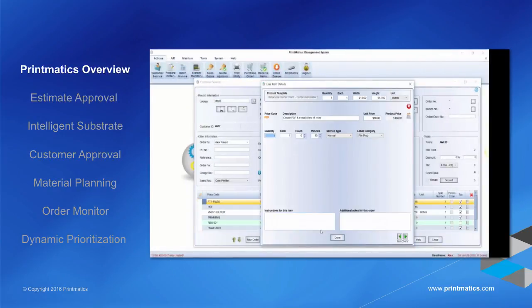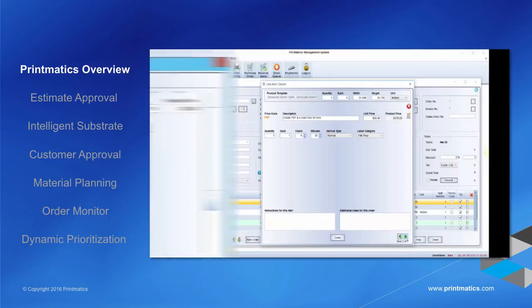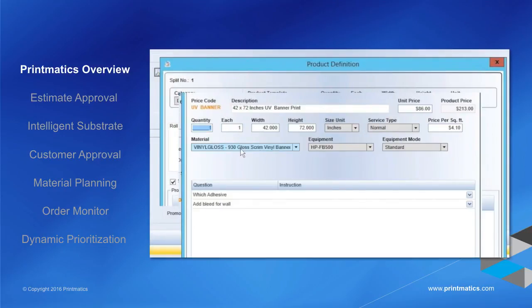One key difference with the PrintMatics solution is the level of detail you can specify in pre-programming that makes your quote process faster as well as more accurate. The next step is printing, which starts with defaults for material, media, printing equipment, and mode of printing. If the customer requires a higher quality print, it's easy to change it on the fly.